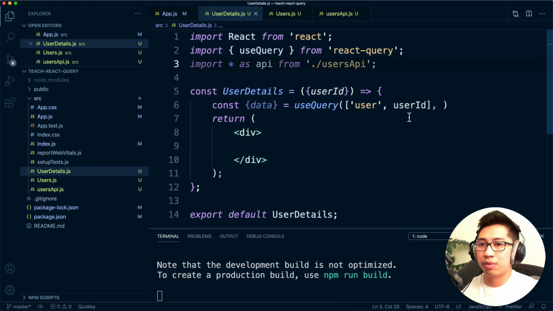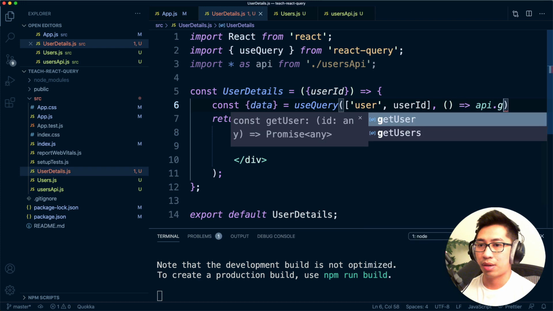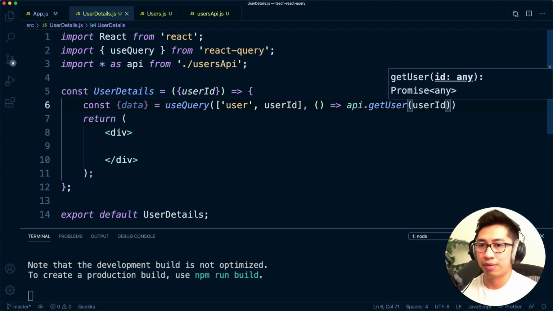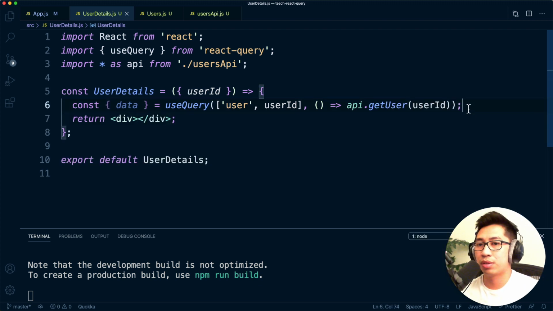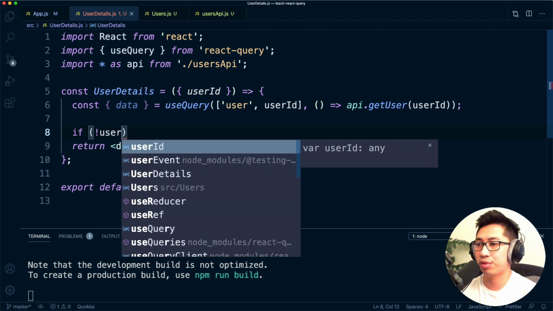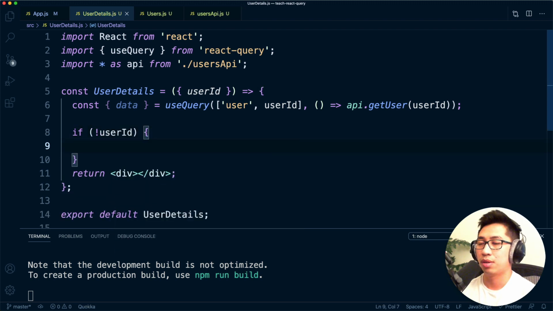So that's what we're going to do. We're going to do a function here, and we're going to do API.getUser and make sure to pass in the user ID. Now, first of all, the way our application is currently set up, there's not always going to be a user ID selected. So we need to add a little bit of a catch here: if there's no user ID selected, then return, let's just provide a message of "select a user."